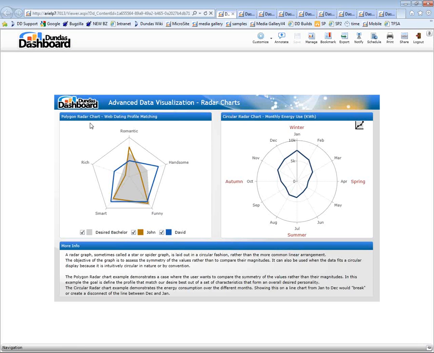On the left, I have a polygon radar chart visualizing web dating profile matching. In this case, the web dating website user logs into the website and defines the different characteristics they're looking for in a bachelor. This forms the shape for the desired bachelor. That is the gray shape in the middle of this radar chart.